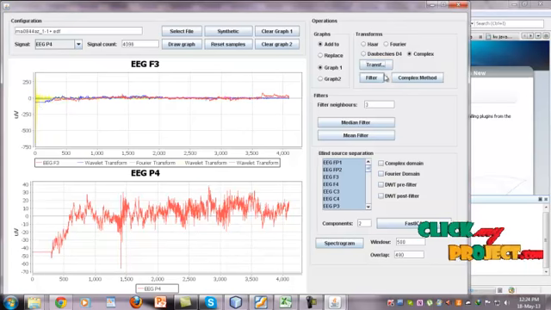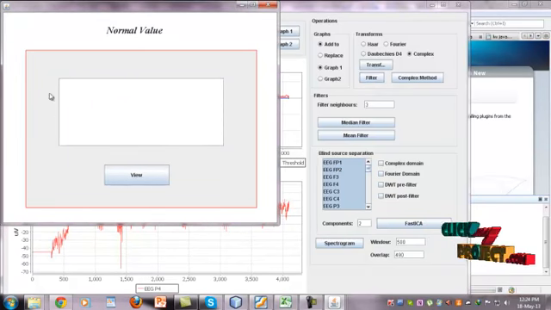Then by clicking the filter, we can take the normal values by use of filter. So now the filtration is processed. This is the filtration of a normal value. So click view. This is the normal value of the given data sets. Every data set will become a normal value, between a dynamic.